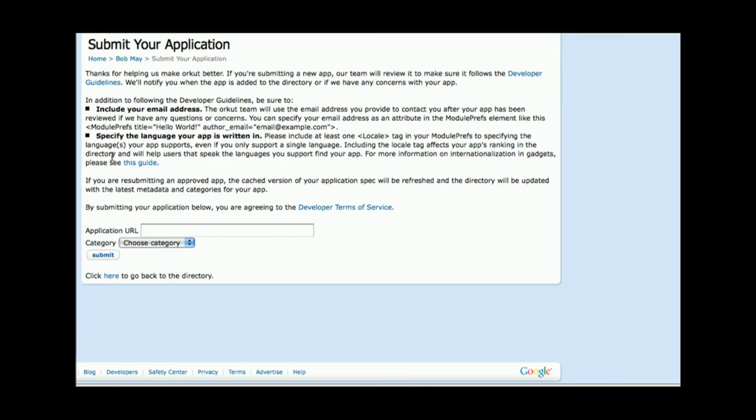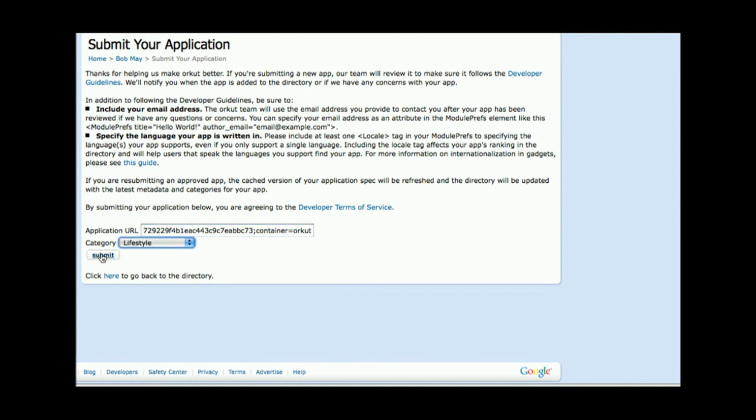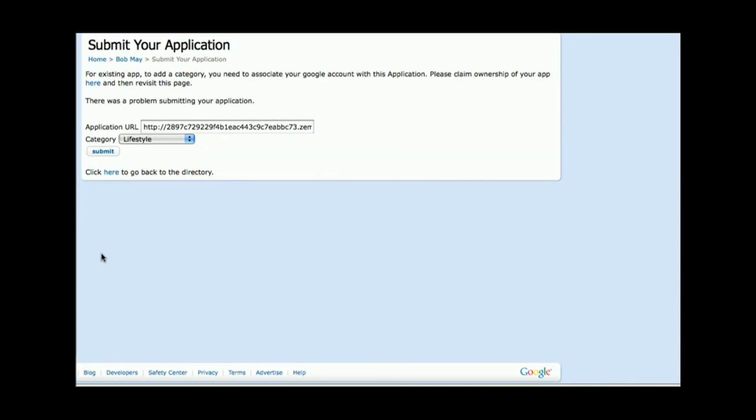As the wiki page says, I go to Submit Your Application on the orkut sandbox, paste in the Gadget XML, choose a category, I'll choose Lifestyle, and click Submit. It then tells me to click here and then revisit that page.